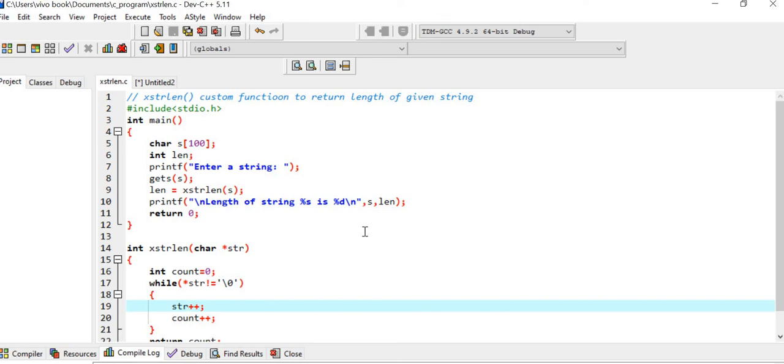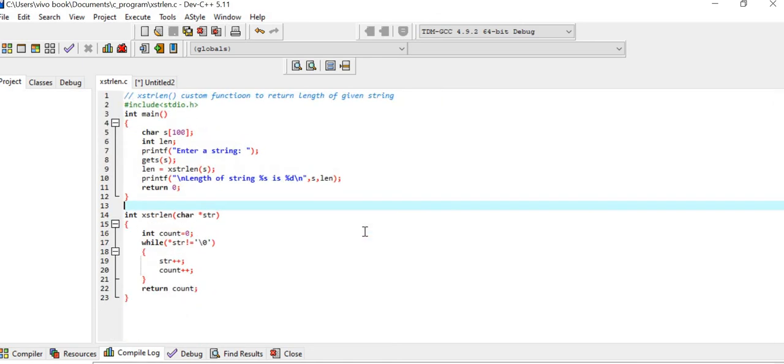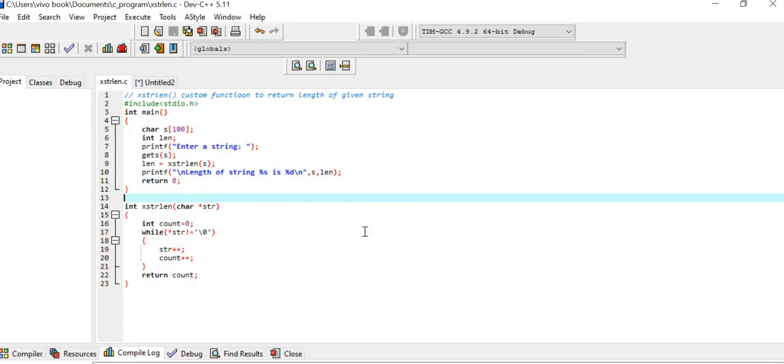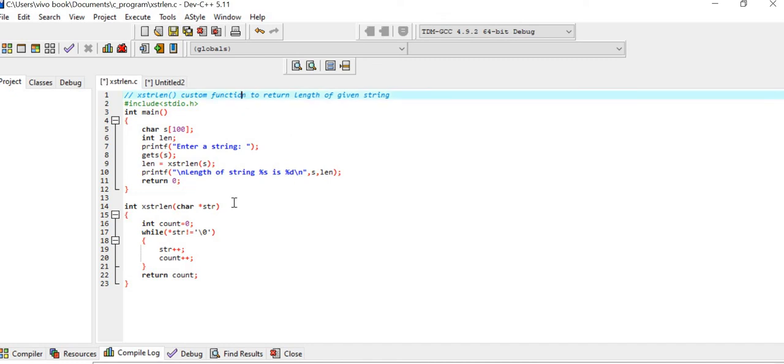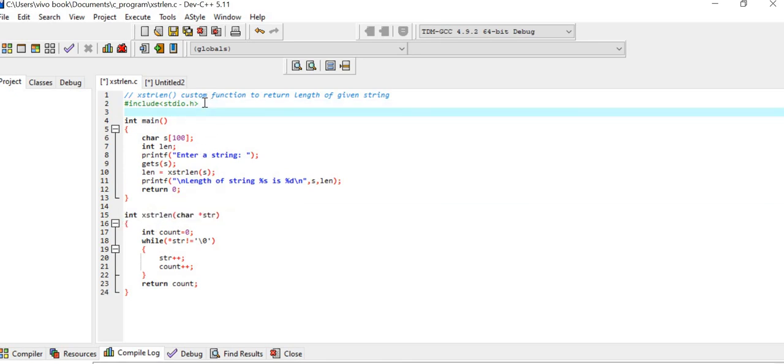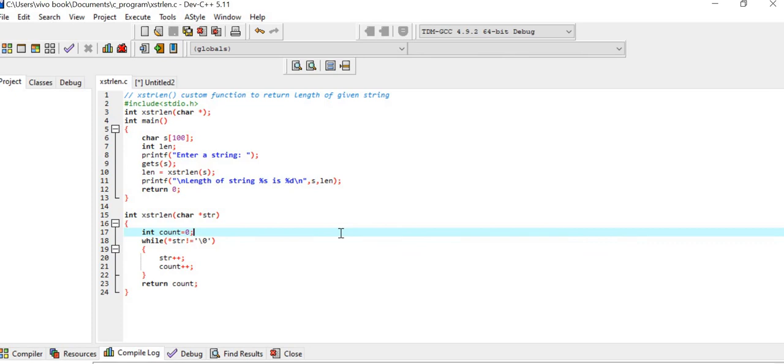Please have a good look at this code. In this way, we can write our own custom function to calculate the length of a string. You can declare the function prototype at the top. So now this is the complete code to return the length of the given string.